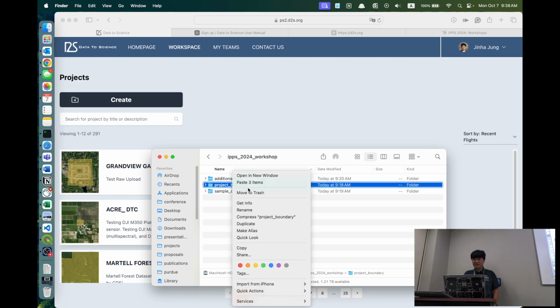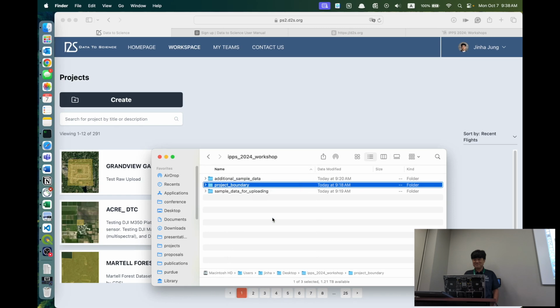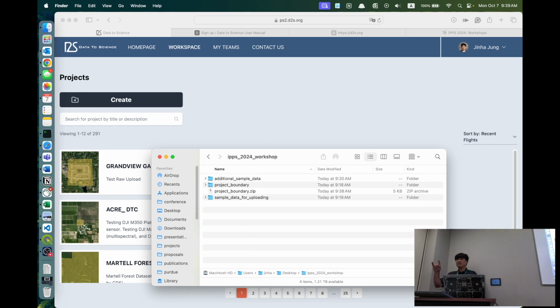And I'm going to actually compress this back again. So if you have downloaded the original plot boundary.zip file, you don't need to uncompress it. Okay. So everybody download this data set. Okay. I think you should be able to download this right now.